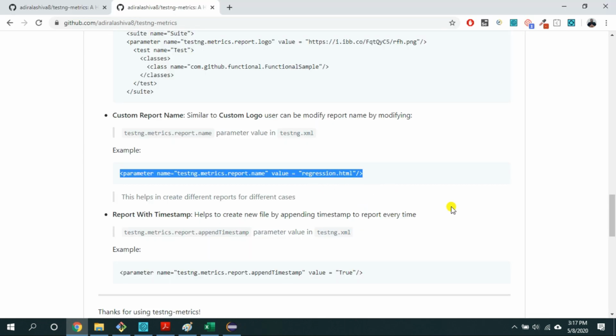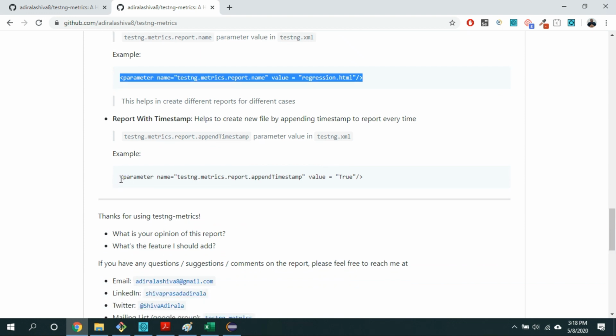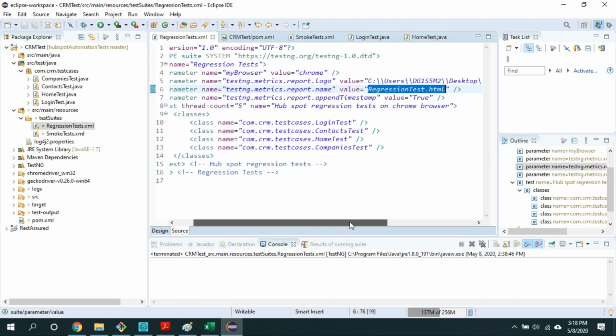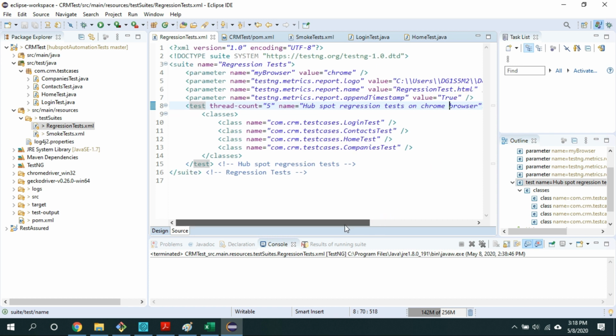And you also have one more parameter. Yes, this one, it says metrics report append timestamp. This parameter is used to append the timestamp after the name of your test report. So it will be like regression test and the timestamp.html.